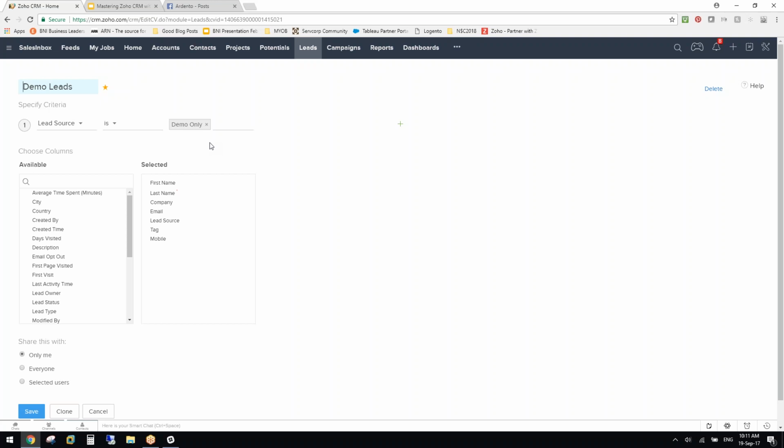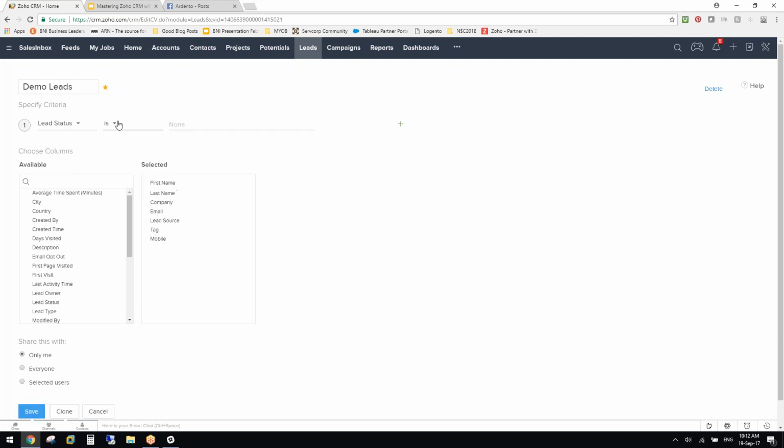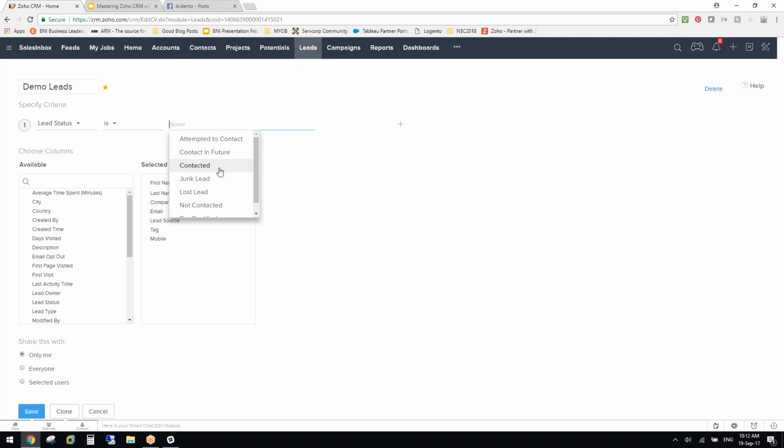Maybe I only want to show leads that have a specific status to them, or opportunities or potentials that have a specific status to them. To do that, I'm simply going to be adding criteria. So I'm choosing the field that relates to this particular module. I could choose, in this instance, lead status. Is, meaning it equals one of the statuses that I've got in here. So for instance, I could say I only want to see leads that have the status of contacted.